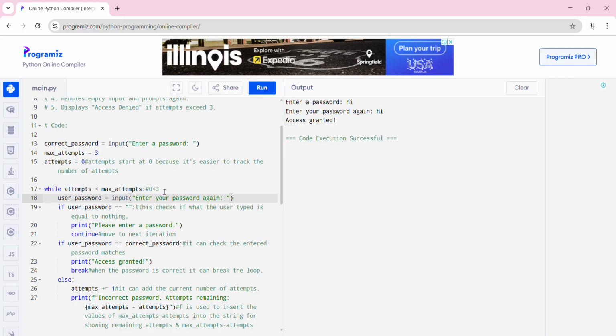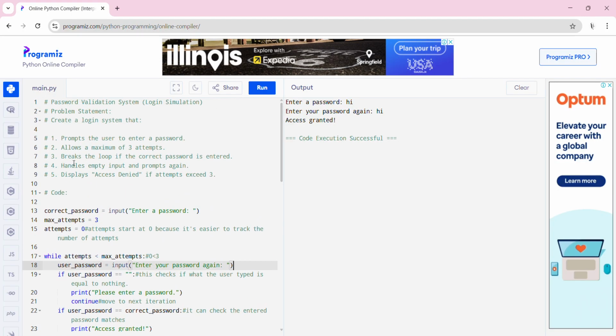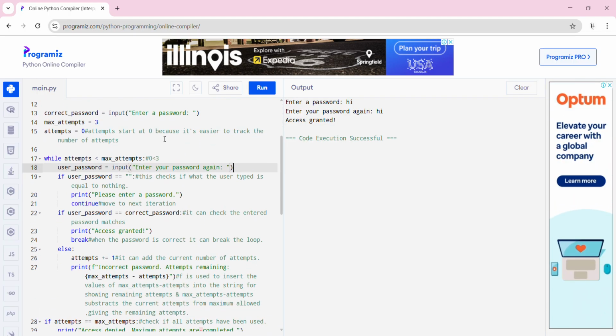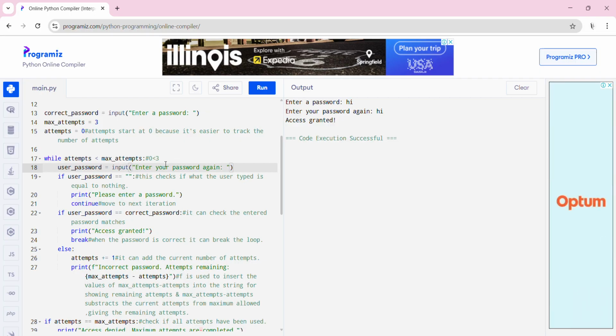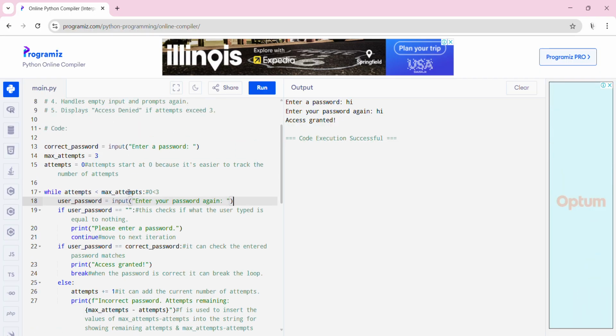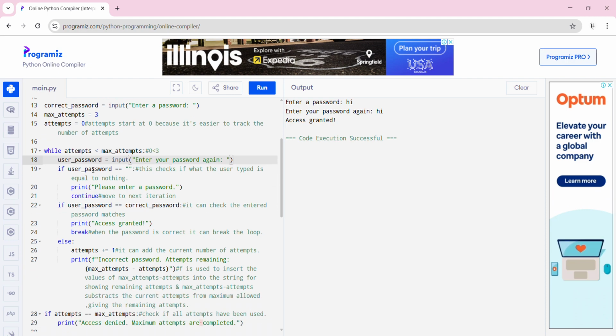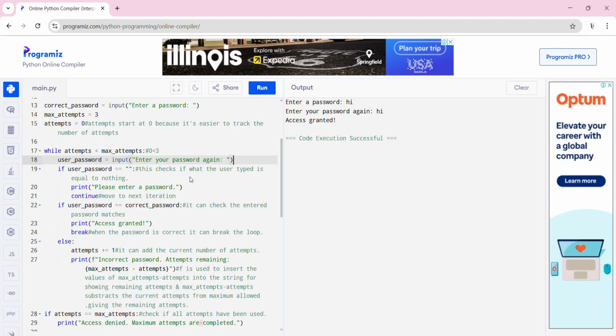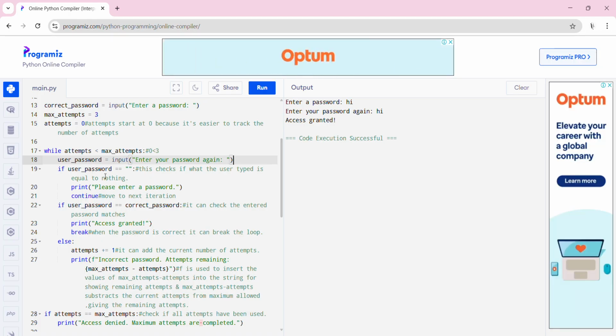We can take a loop. Break the loop if the correct password is entered. While attempts is less than max attempts, user password is equal to input. Here, if the correct password is entered, then we don't need to re-enter our password. If user password is equal to an empty string, why? Because it can check whether the user typed nothing. Here is the condition checker.